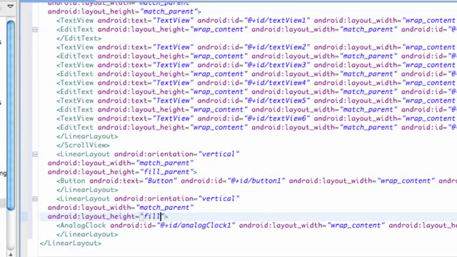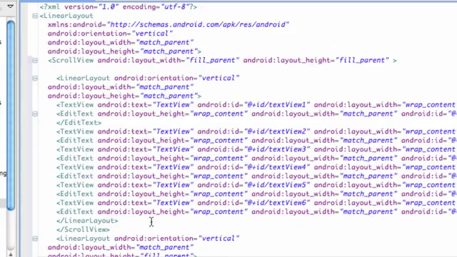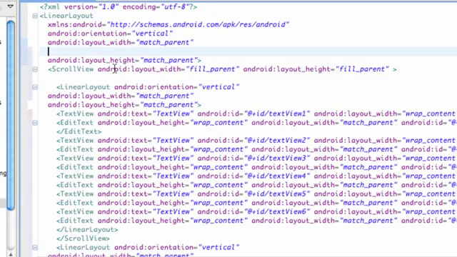Whoops. So kind of a boring tutorial, just get everything set up and introduce you guys to the scroll view for the most part, and the analog clock, which I just threw in there randomly. So there we go, we basically have that set up, and now we're going to add the weight to our top or main linear layout that holds everything else.